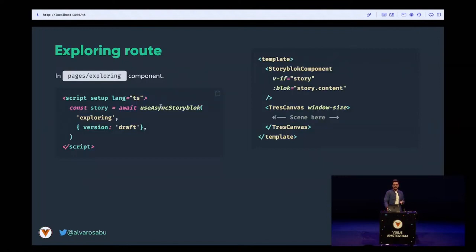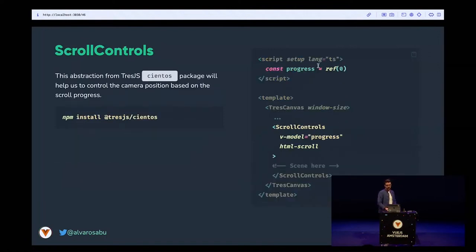Then with the SDKs, we are fetching all the data from Storyblok. And then here is where we are mixing the Tres canvas that has a property called window-size, so it's going to take the whole window. And the Storyblok component is a great component that just renders whatever you throw at it. So if you have components inside that are meant to be rendered, it's going to render them for you.